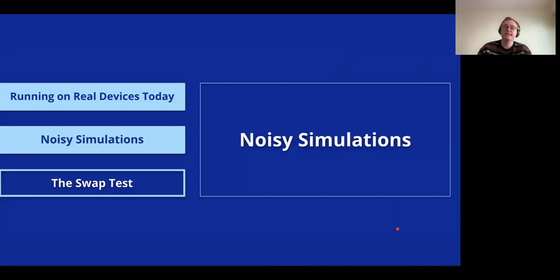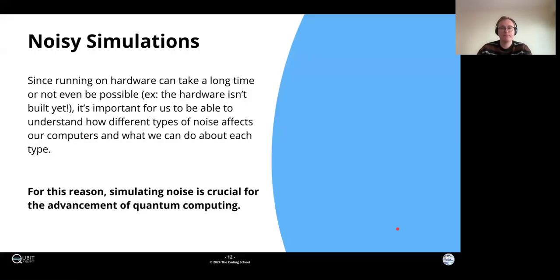So that brings us to noisy simulations. Noisy simulations, what are they? Why are we doing this? Since running on hardware can take a long time, or it may not even be possible in some cases, it's really important for us to be able to understand how different types of noise affect our computers and what we can do about each type.